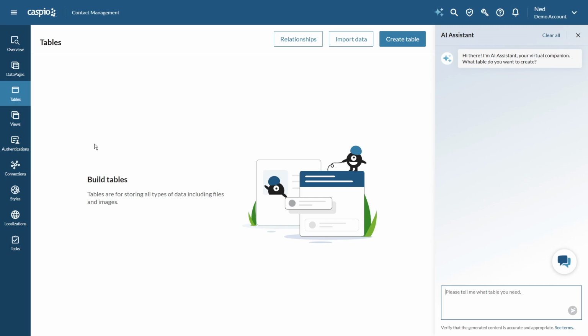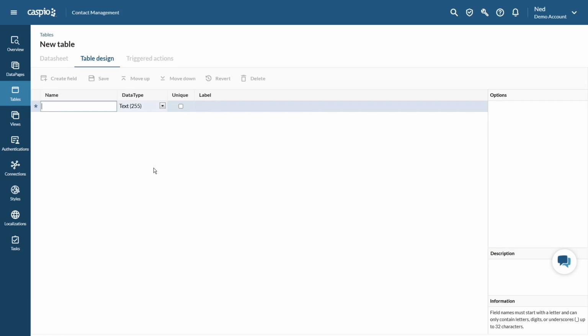In Caspio, there are three ways to go about building tables. One way is to use the AI Assistant by simply inputting a prompt. AI Assistant will give you a table with some sample fields that you can eventually modify. You can also build your tables by importing data, and you can also build your tables from scratch. Let's build all three of our tables for this use case from scratch. And I will start with the contacts table.